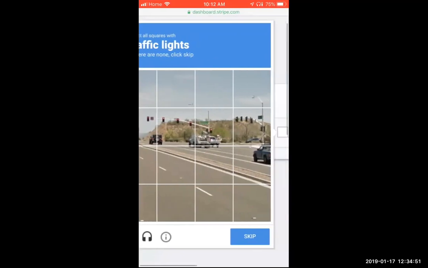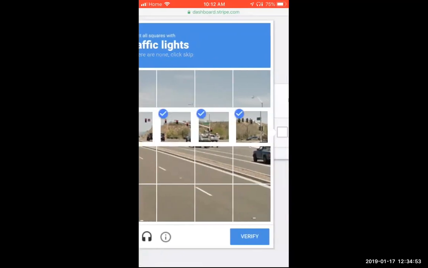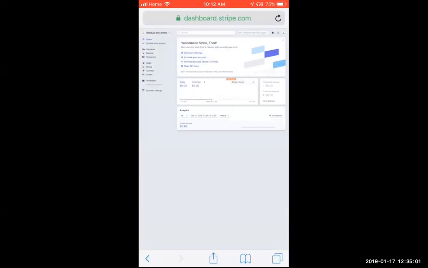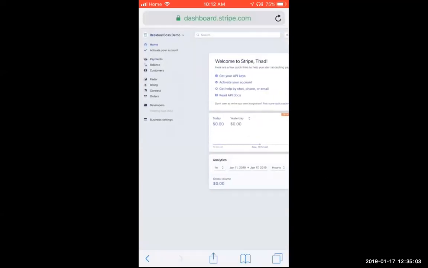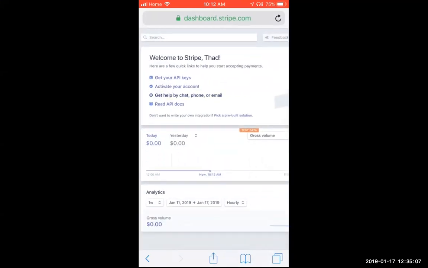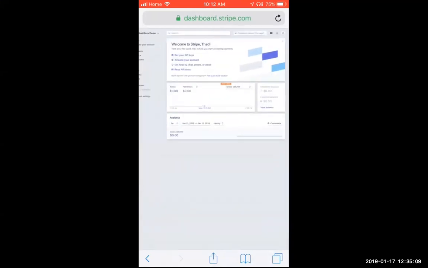Pick the street lights. I'm trying to center it so you guys can see it. We'll pick what we need to pick. Click that you're not a robot once again, unless you are a robot, and then your account will be activated. All right, there we go. Now, once your account is activated, this is what we're going to do.